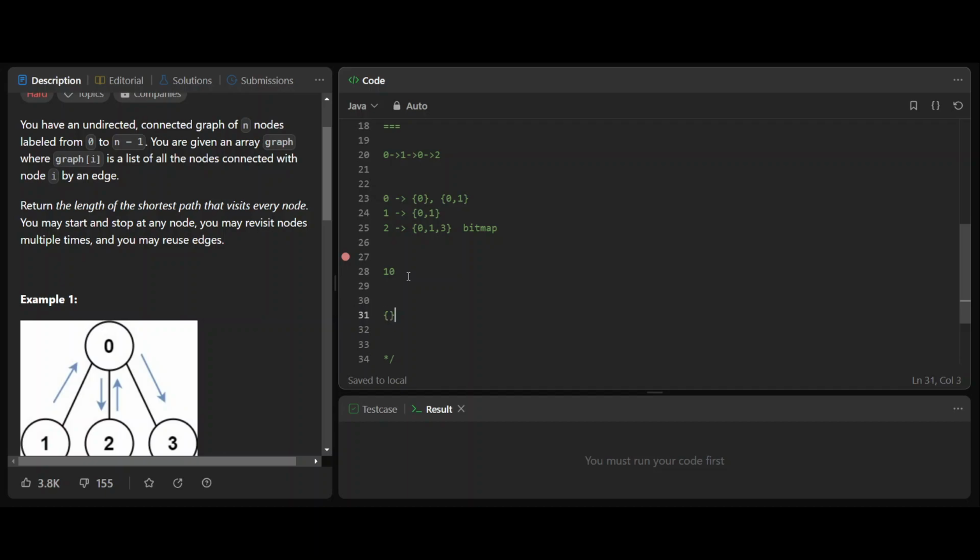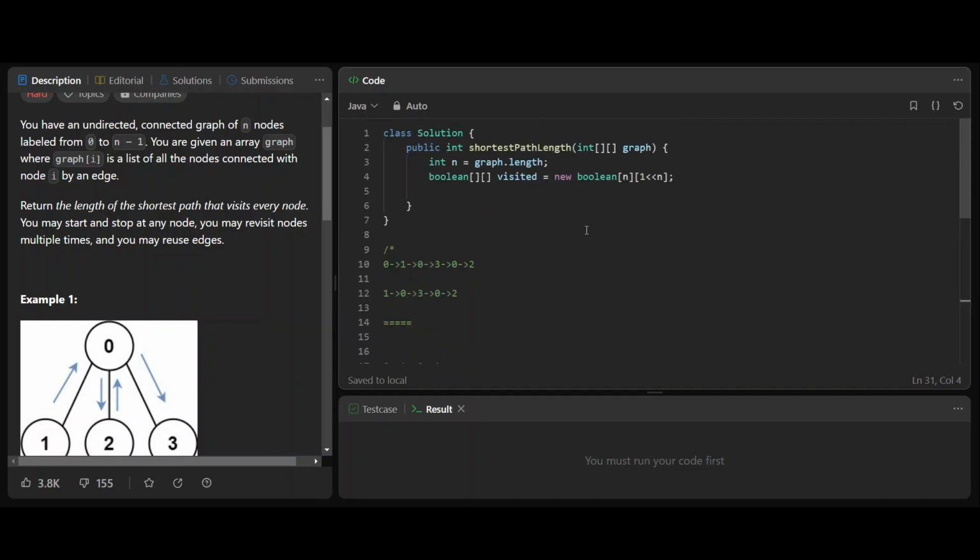Then you have 10 bits, and each bit could be set, right? For each bit, there are 2 combinations. So 2 raised to the power 10, right? 2 times 2 times 2 times 2, which can be represented by 1 left shifted n times. So this is how many different combinations of visited nodes can be there, and you consider all of them.